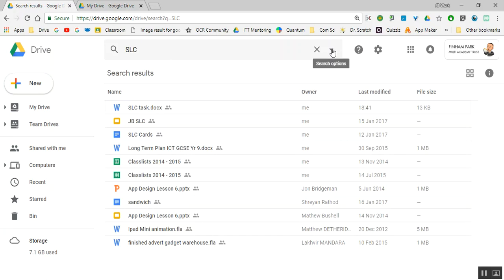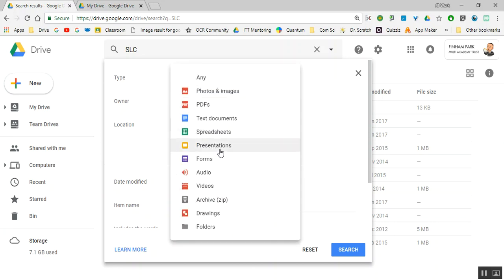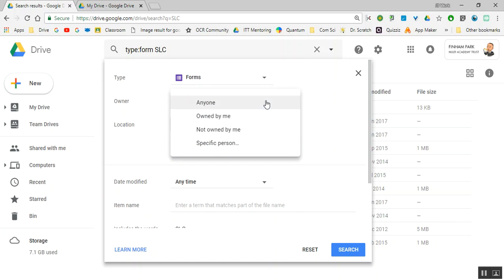You can just use the basic search options, but if you click the drop down, and people don't always do this, you can actually drill down and search much more effectively. So I've got the type of file, so I can look for a specific type. So I'm going to look for forms, of which the owner is me, so that means really things that I've created.